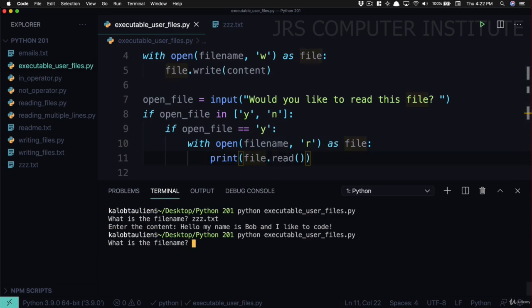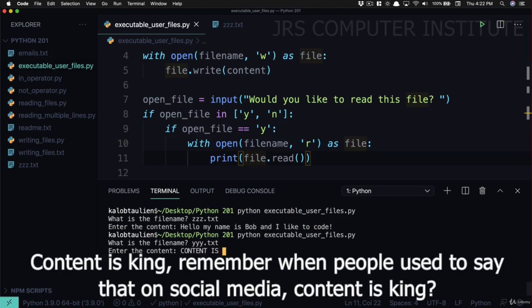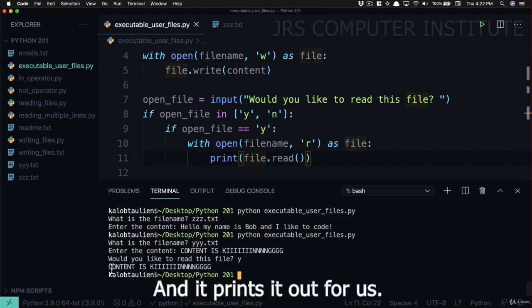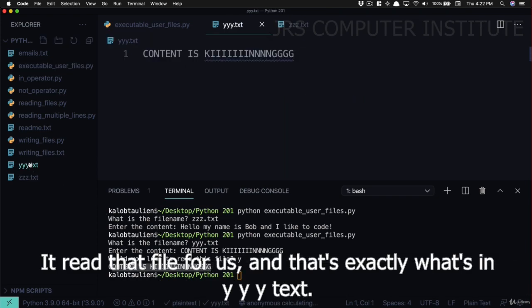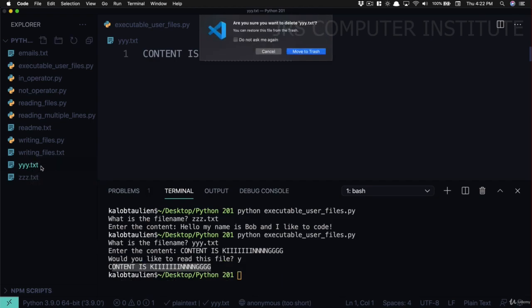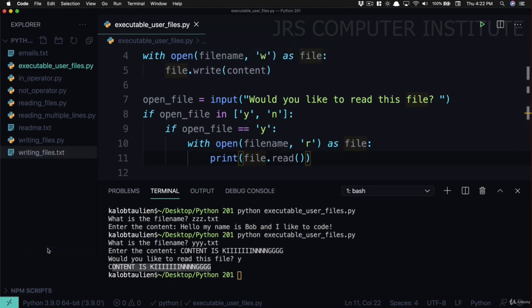Let's go ahead and give this a shot. Let's do yyy.txt as the file name. Enter some content. Content is king. Remember when people used to say that on social media? Content is king. And would you like to read this file? Let's type Y. And it prints it out for us. It read that file for us. And that's exactly what's in yyy.txt. Now I'm going to delete this file. I'm going to delete this file as well.